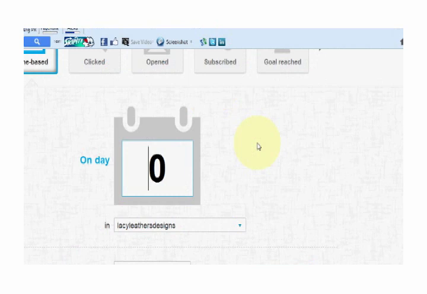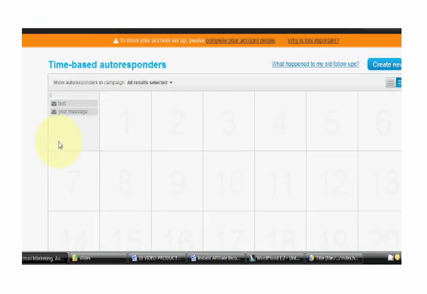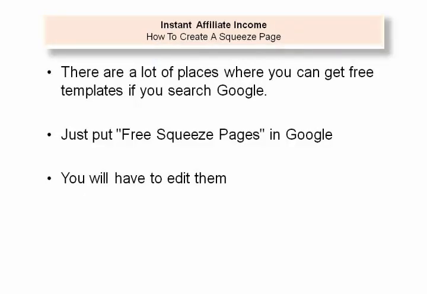You will now see your email in a list of what is scheduled. You will open the template in the editor and replace the appropriate text. There are a lot of places where you can get free templates if you search Google. Commonly, this will require some simple editing to make them unique to your particular niche and your offer. Just put "free squeeze pages" in the Google search box, and you will get a long list of offers. You're not going to be unique using them, but you may use them to begin. To be unique, you have to utilize your own design or a paid pro design.